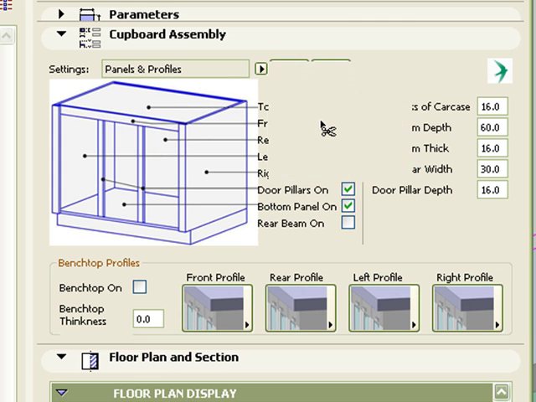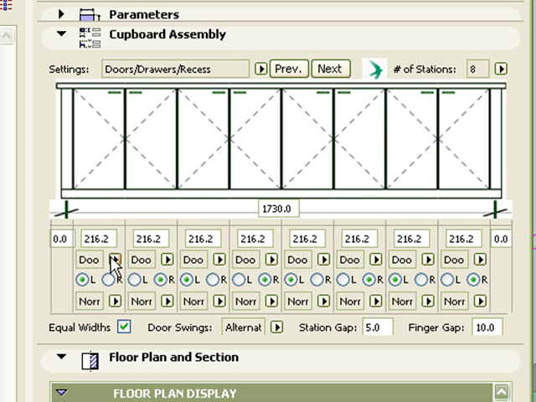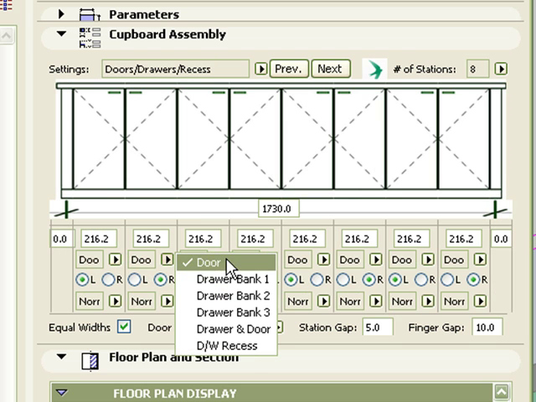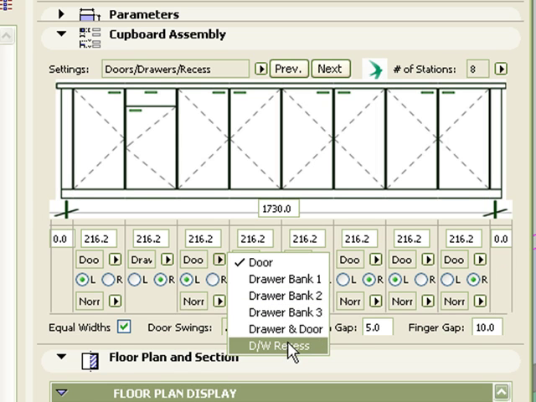In the next window, you define the stations, as I have called them. You can have a total of up to 8 stations in the one bank of joinery. Either of these stations can be a door, one of any 3 different configurations of drawer banks, a drawer and door configuration, or a recess.